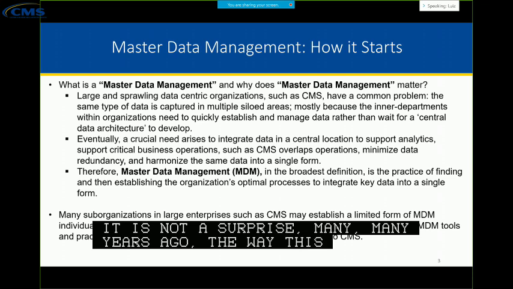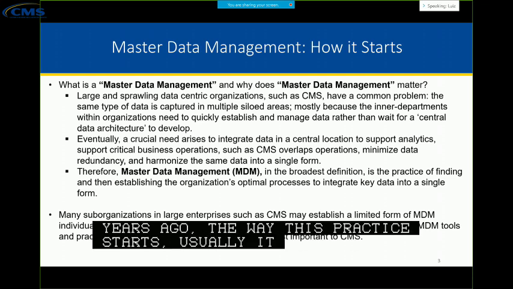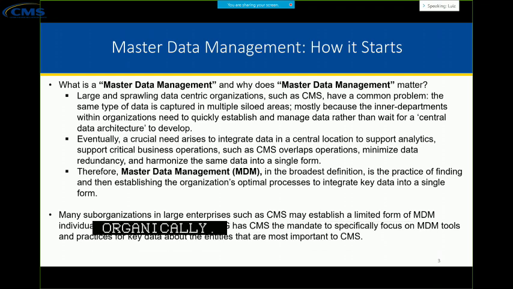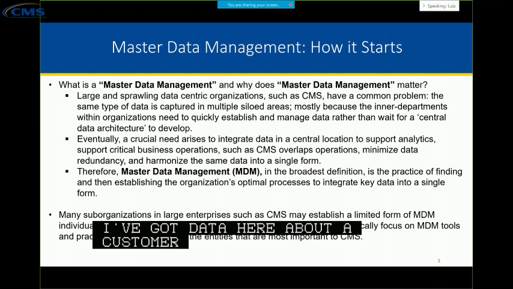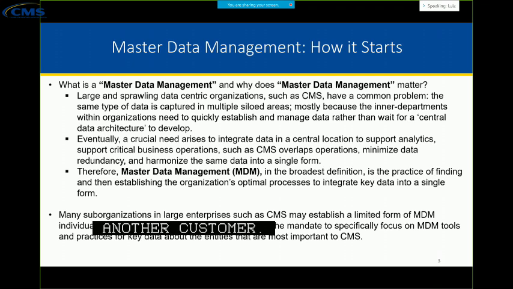The architecture is developed organically, but it starts from a business data problem, which is, well, I've got data here about a customer and the data here about another customer, and how do I merge this data? And you're not just talking about two places, you're talking about multiple places. And so that's really the principle of what master data management is trying to tackle.